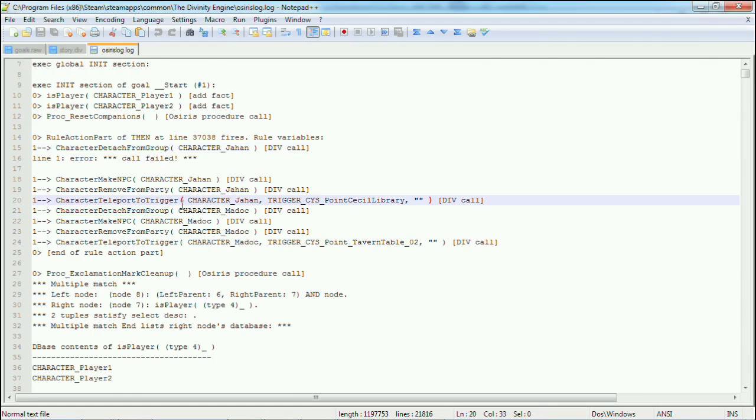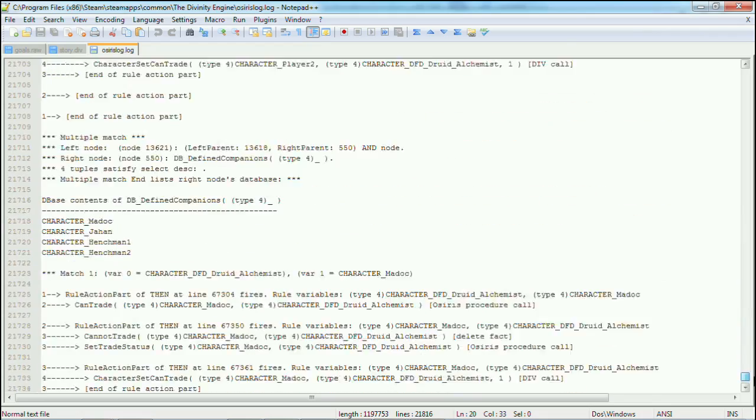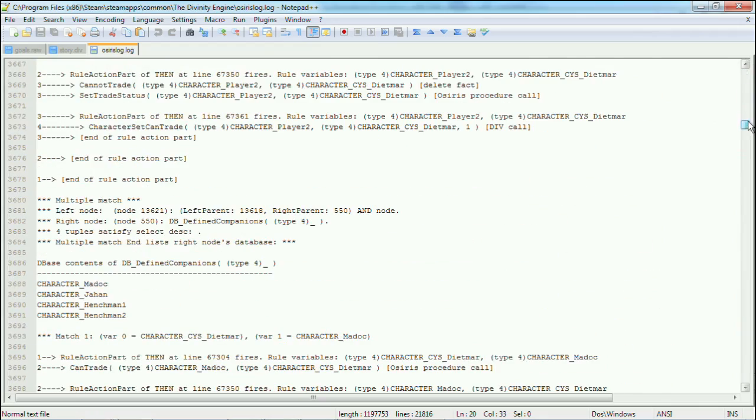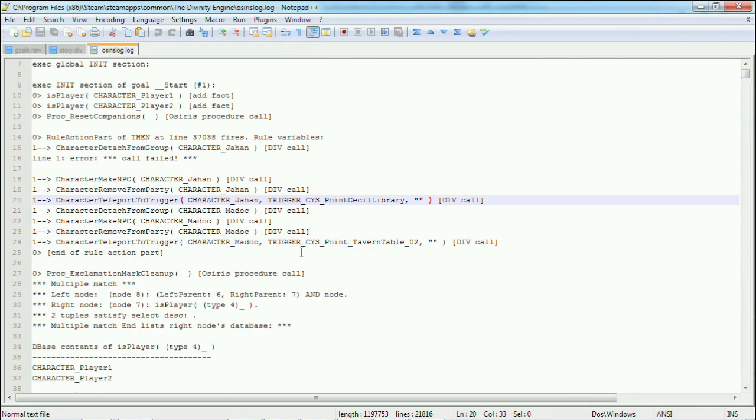So this is really handy to debug why something isn't working, because you're testing it and you're wondering, well, why didn't this work? The log is the only thing you have, so you just have to read. You have to learn how to read it. It takes a bit of time to know how to read it.